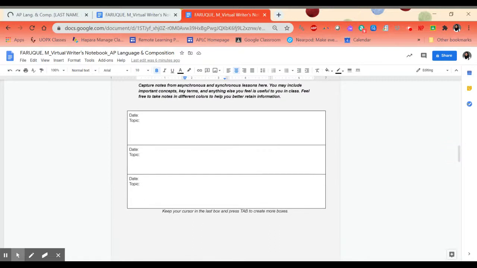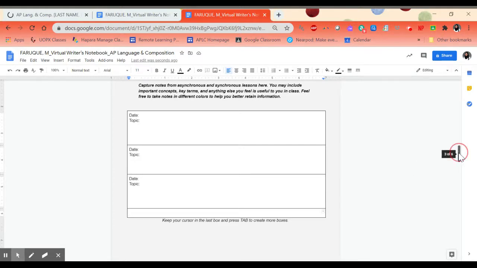There are only 3 boxes here right now, but if you want to add more boxes, all you have to do is put your cursor in the last box and press tab, and a new box will pop up. Just make sure that you enter the date and topic for those boxes as well.